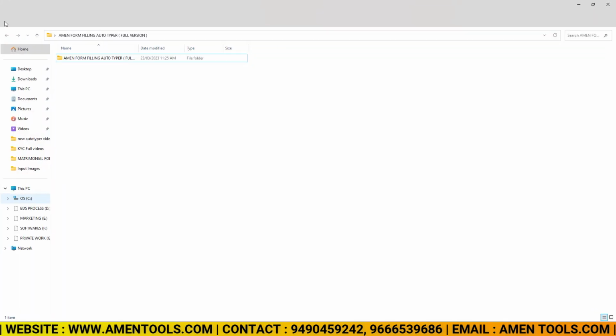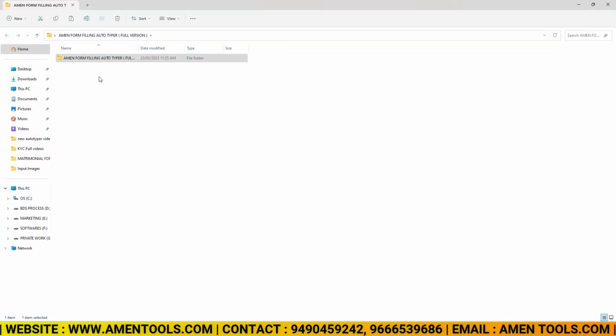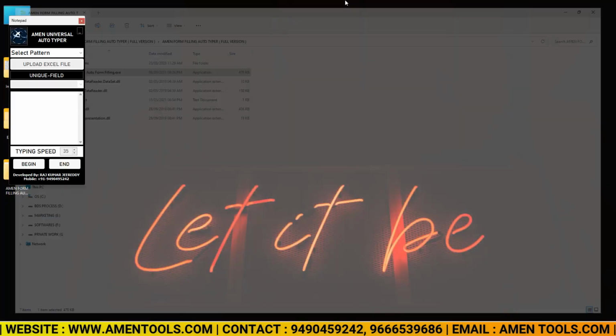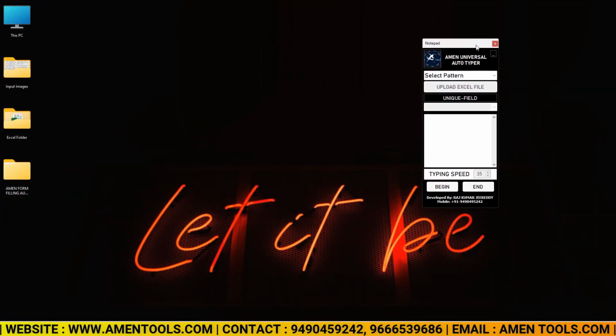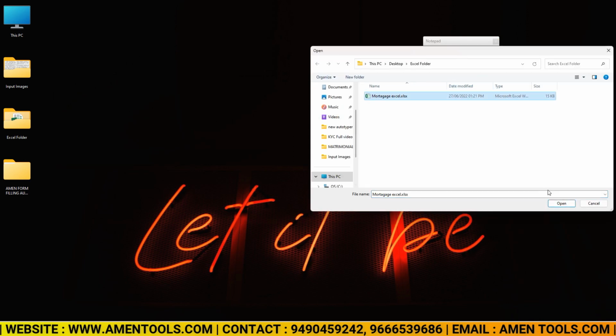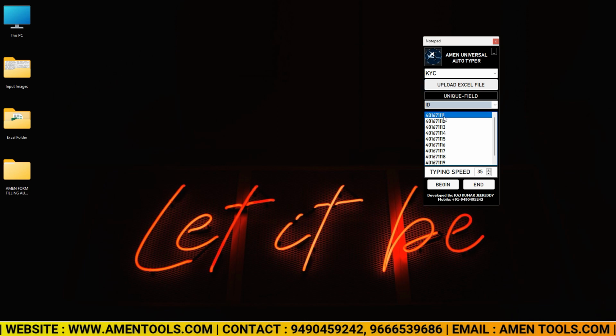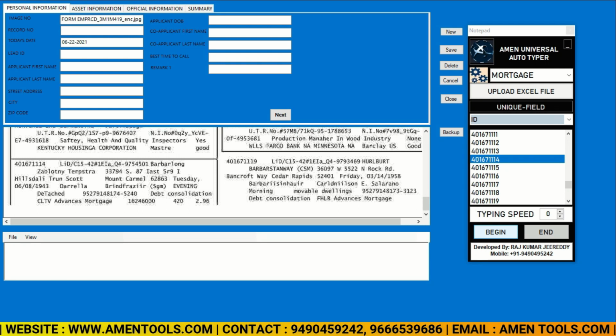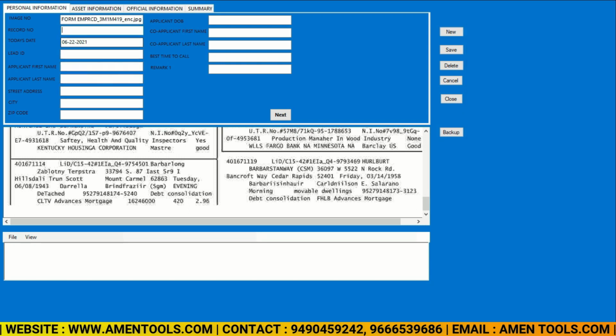Open the Amen form filling autotyper software. Choose the pattern and upload the Excel file. Choose form number. Open company provided mortgage form filling software. Press the begin button to start autotyping and keep the cursor in the first field.